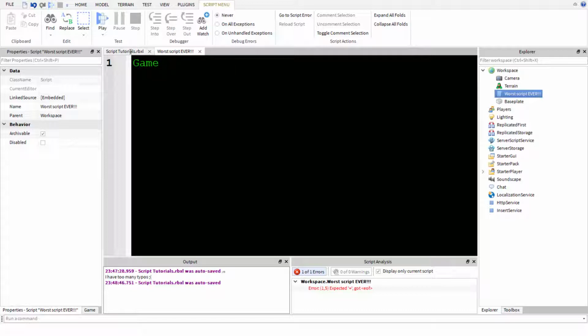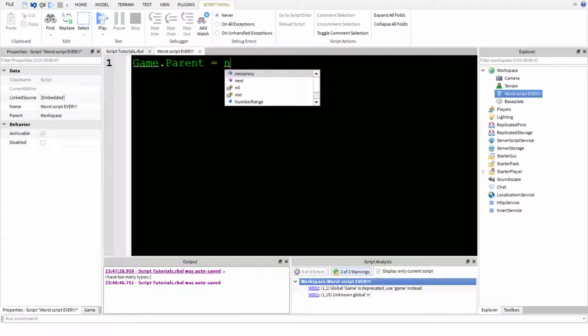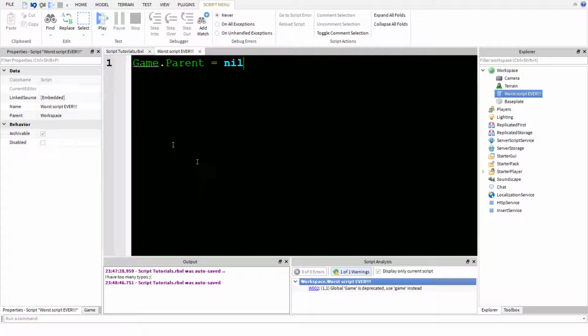And if I say parent or something, I also need to finish this because it says expected identifier got EOF, which is end of file. You just need to end it. And as you can see, it's also deprecated. So it usually says that you need to replace that with something else.